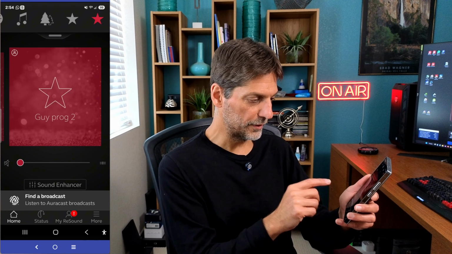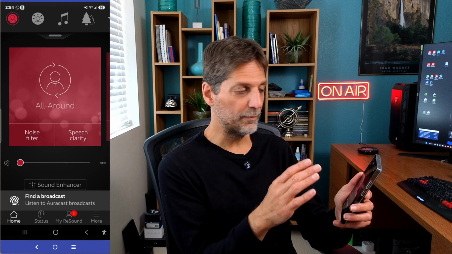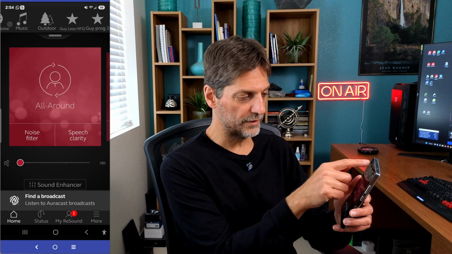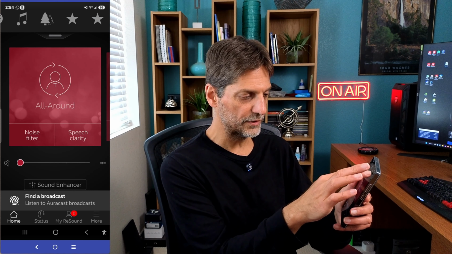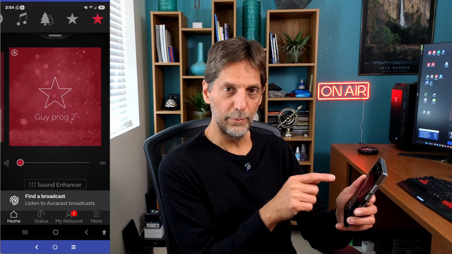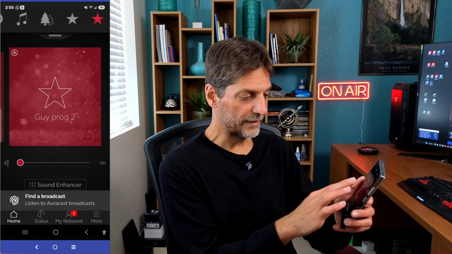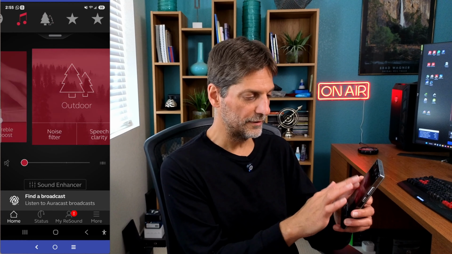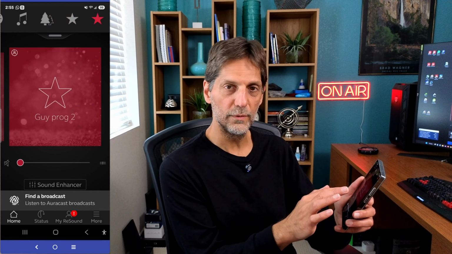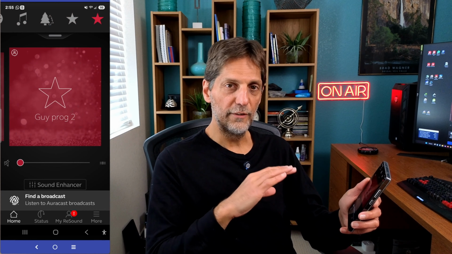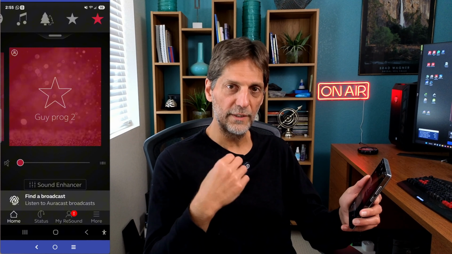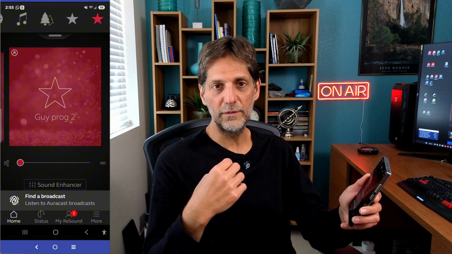So if I go to the home screen, again, remember I can do it either by using the icons on the top and just move to Guy Program 2, or I can just swipe the program until I get to Guy Program 2. Either way, you can save multiple programs which are customized to you based on your needs.